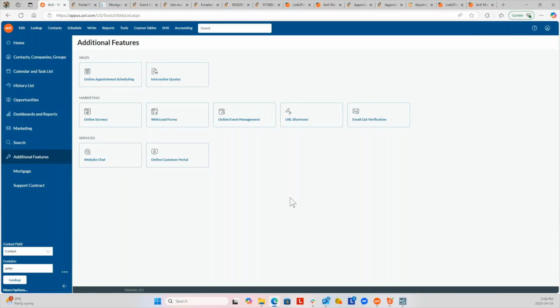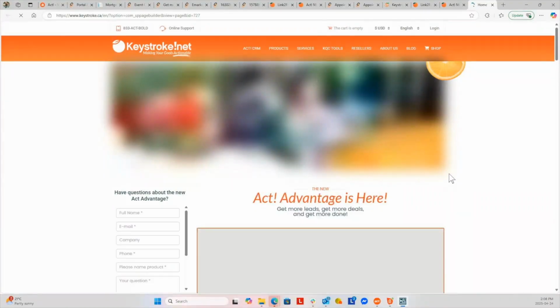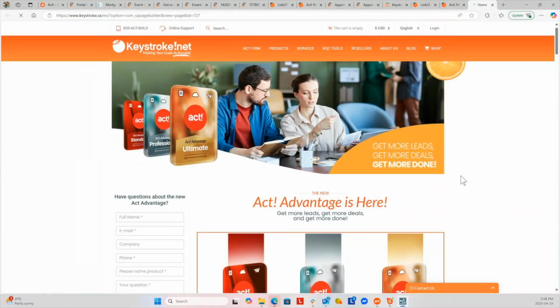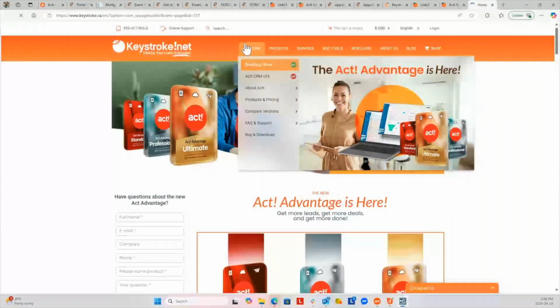Now with Act Advantage, these are all under one pane of glass and all included for the price. Okay, now there are different entitlements at different tiers, and that's what we're going to get into next. So let's go to the Act Advantage page. Now again, if you need to find the Act Advantage page after this, just click on Act CRM and Act Advantage is here.